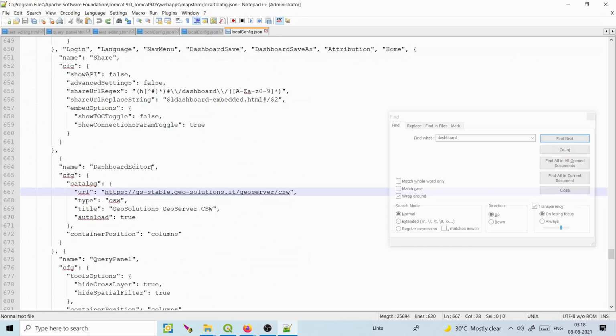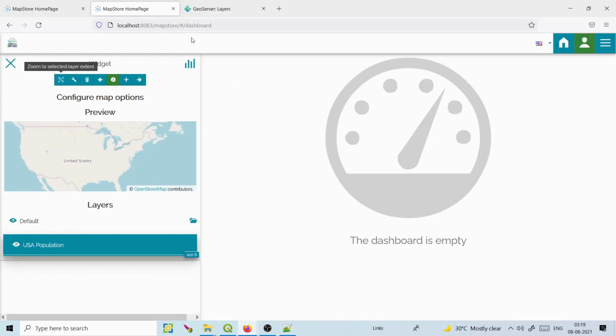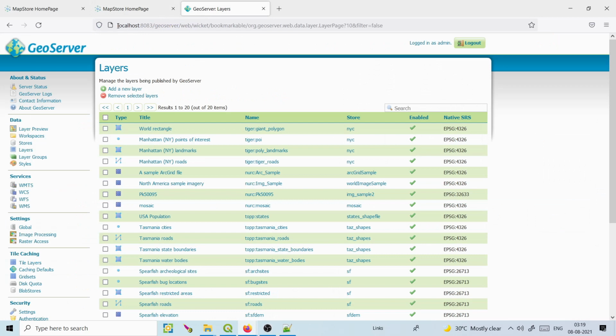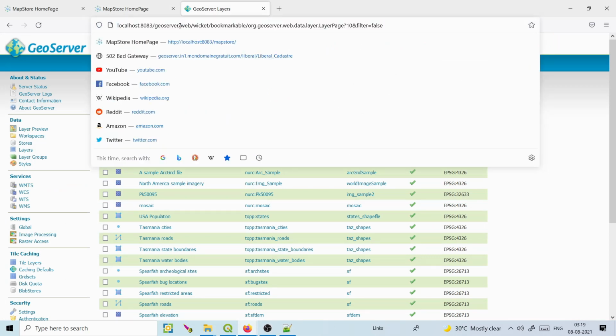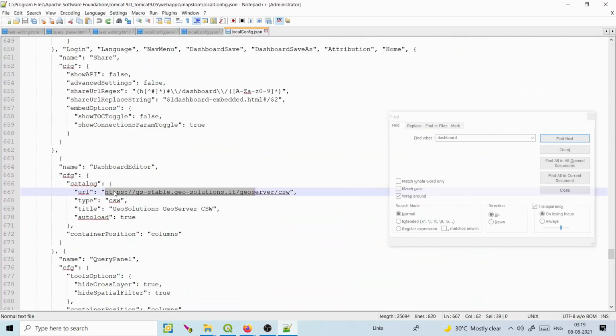You can edit this file in any notepad, any text editor. Here you have to search for the word dashboard editor. This is line number 664. As you can see here, the URL is of the GS stable geosolution geoserver. But we want to fetch the data from the local server only. So we will copy only this much, localhost 8083 geoserver, and we will replace this.